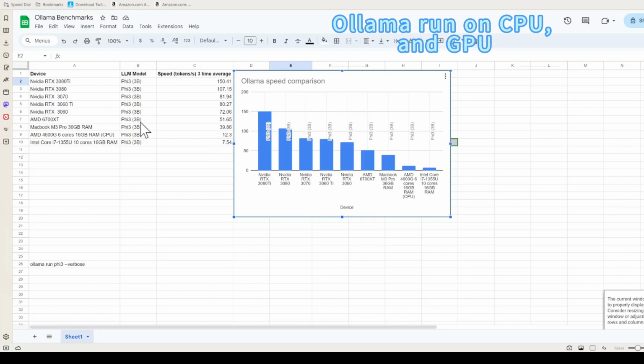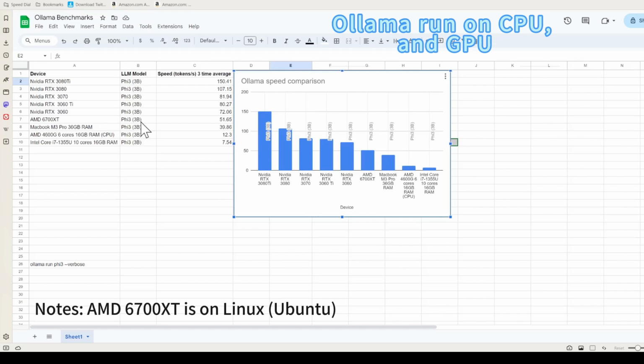So this table includes the results from multiple different hardware, including CPU, GPU, and MacBook. As you can see, I also put them in sorted order. On the bottom, there's the Intel CPU i7-1355U. This is one of the laptop CPUs. It has 10 cores, so the speed is around 7.54 tokens per second.